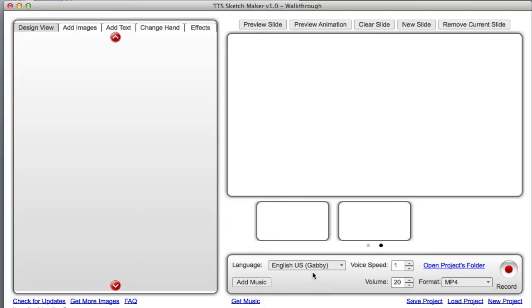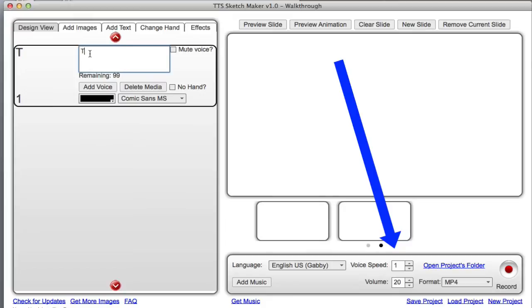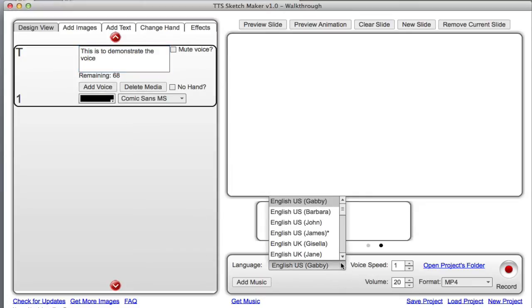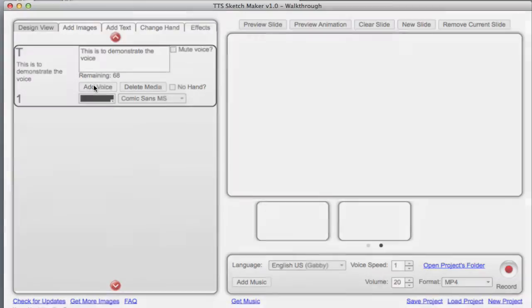Now the voices are probably the most realistic I've heard. And you also have the ability to speed up the voices if you think it's talking too slow, and you can also change the volume. I'll add some text. I'll just leave it at the default Comic Sans, and I'm going to choose a voice. Let's just go with US Gabby, and we click Add Voice.